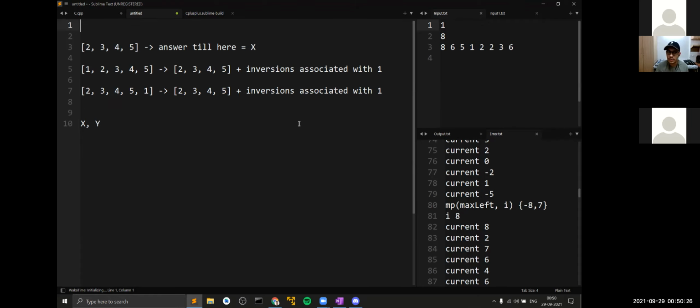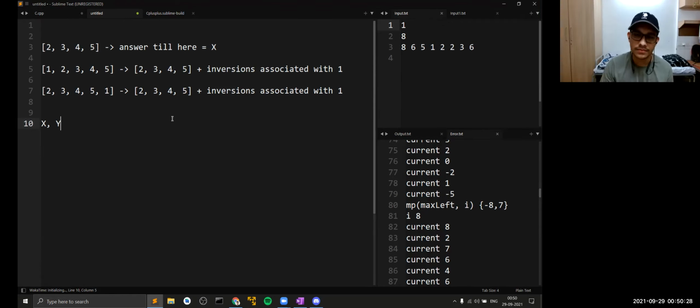Inversion, when we are writing associated with this one, second line, till line 7. Okay, so till line 7 it is clear, right?